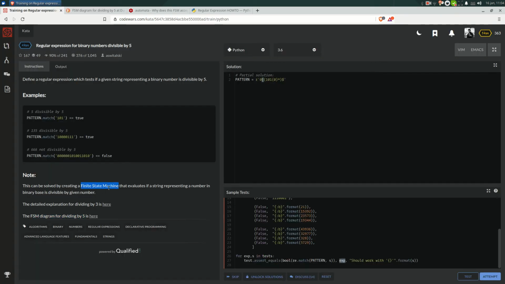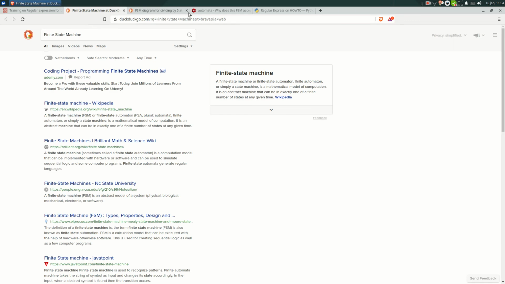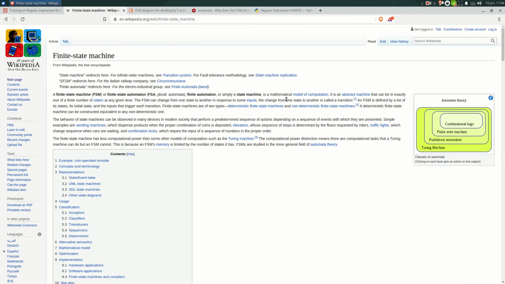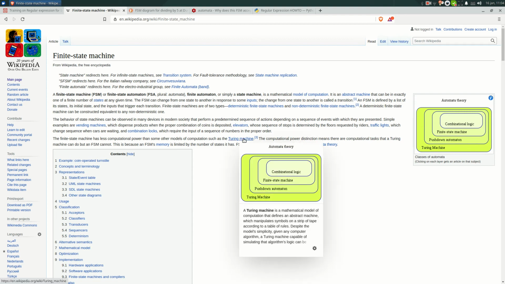But first, what is even a finite state machine? Let's read about that. I think that will help us get it. We can search Wikipedia. So, classes of automata. Clicking on each layer gets an article on that subject. Combinational logic, finite state machine, pushdown automaton, and Turing machine. And everything is in automata theory.